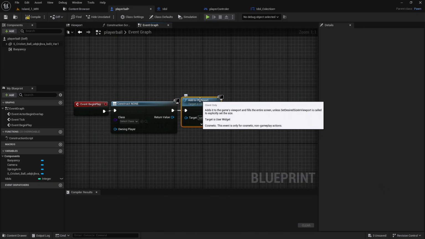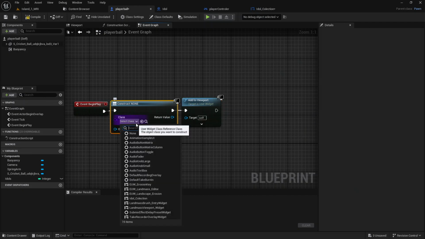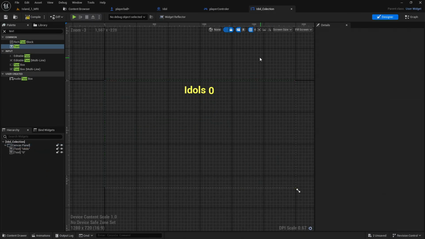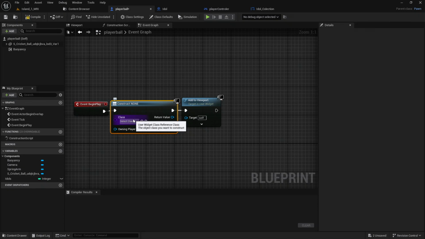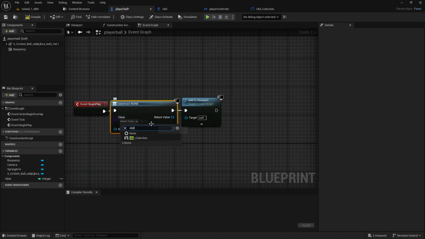For the last part here, I'm gonna select the coin widget, which is the widget blueprint I made earlier, and then connect the return value to the target pin with the add to viewport function. Yeah, and after I compile and play the game, we can see the UI on our screen.